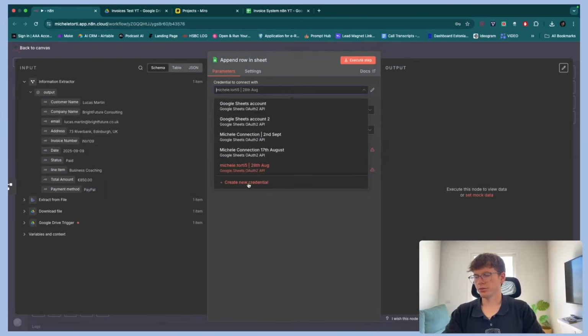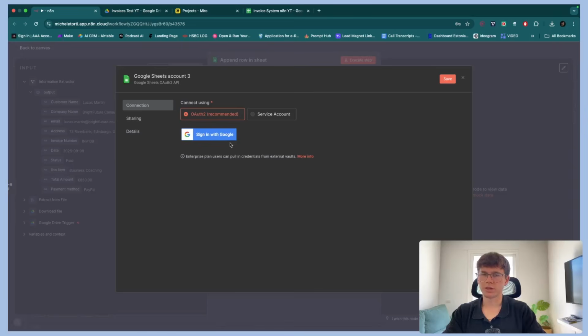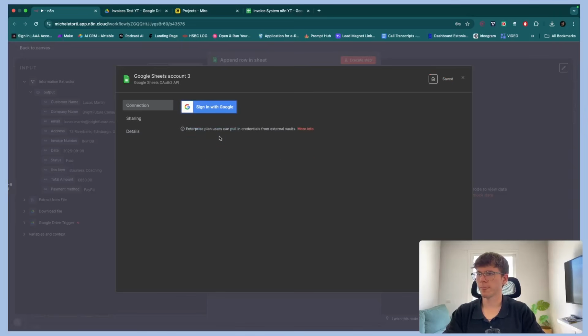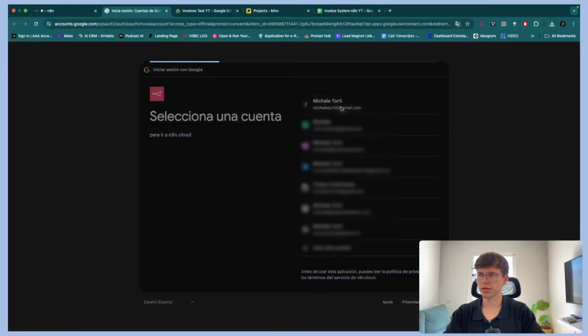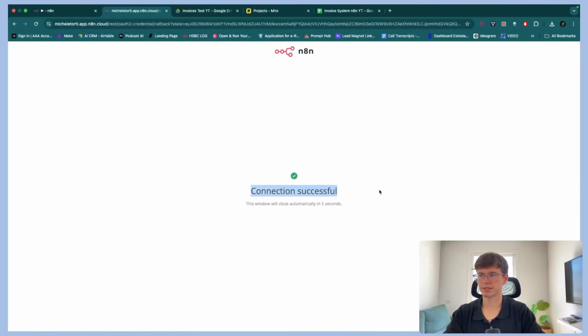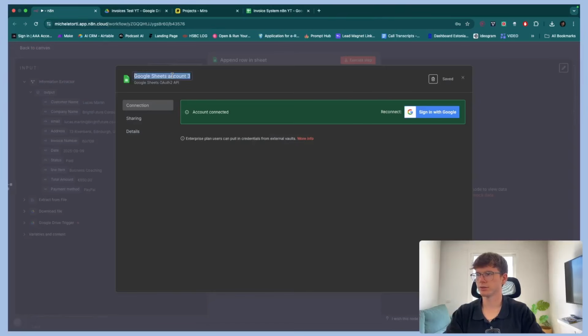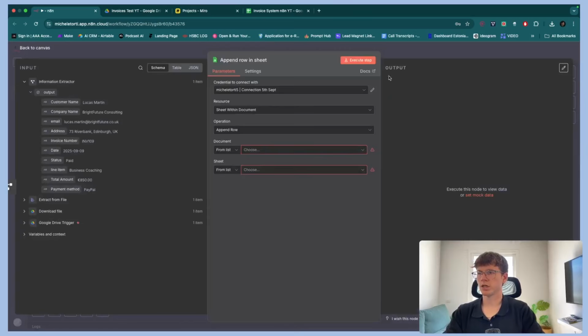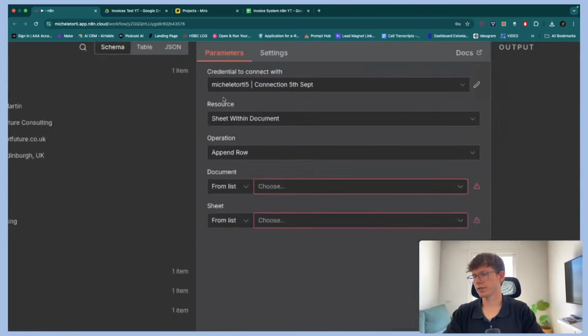Connect your account. All you have to do is create a new credential. You don't have to do the same thing you did for Google Drive. You can just sign in with Google, which will take you to a page like this. Choose your account, continue, and then it's successful. And you go back and name it whatever you want. Press save.